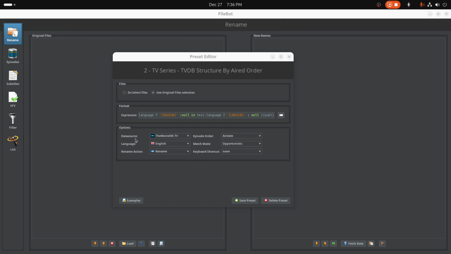Alright, so we have to change the data source away from The Movie Database for a TV episode and to the TVDB. And we are naming after aired ordering, so this air date is perfect. You could do this expression a second time and put by DVD order, and then change this to DVD if that's what you wanted. That's how my normal Filebot is set up.